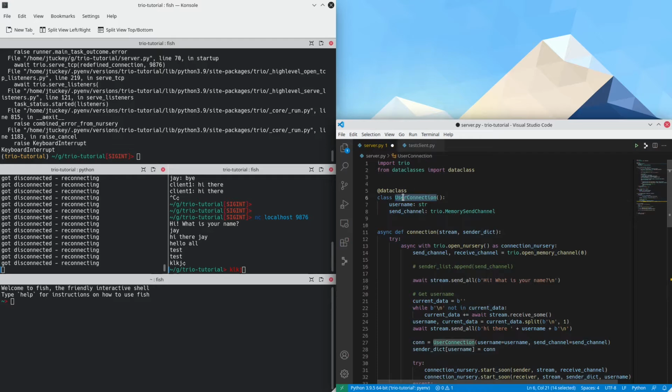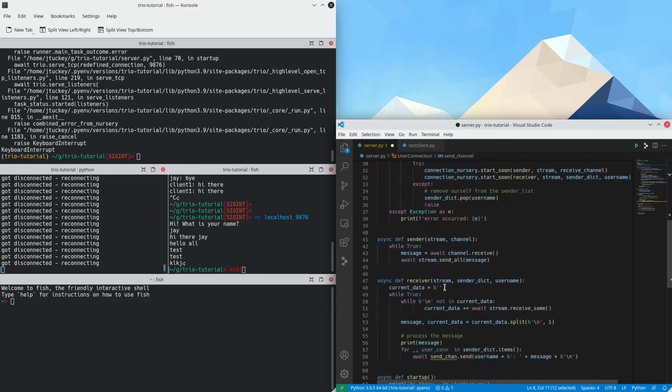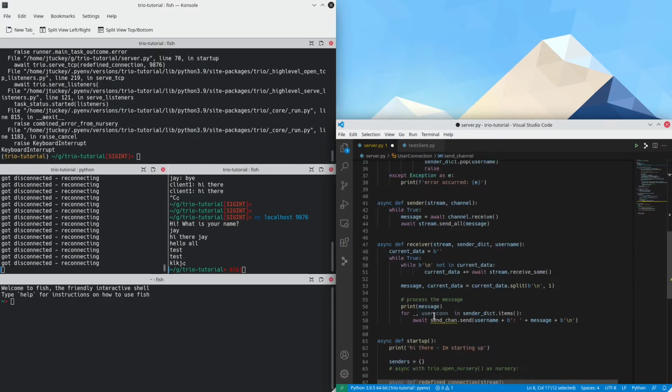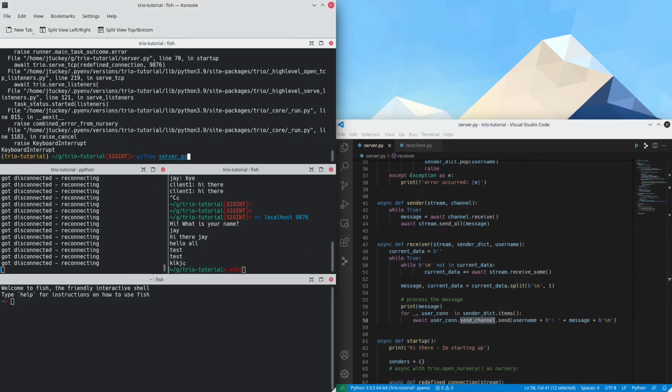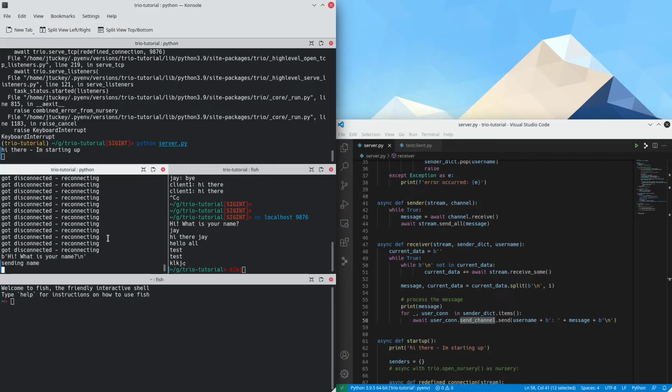So what we get out is one of these user connections, and then we've got there the attribute, the send channel. So we can say usercon.send_channel.send. So that will pull out the send channel attribute from the user connection, and then it'll send off the message to it. Let's give that a shot, see if I've made any more mistakes.